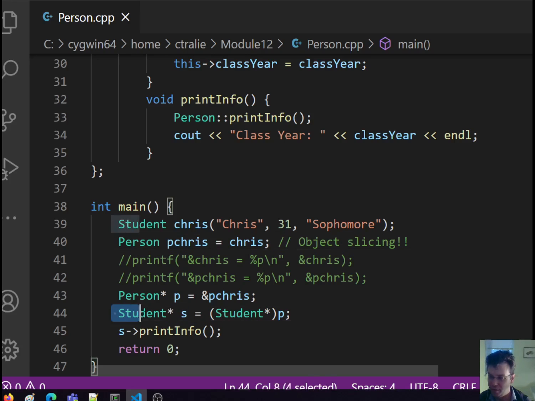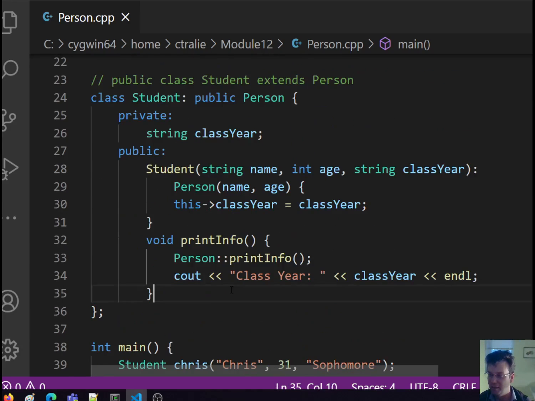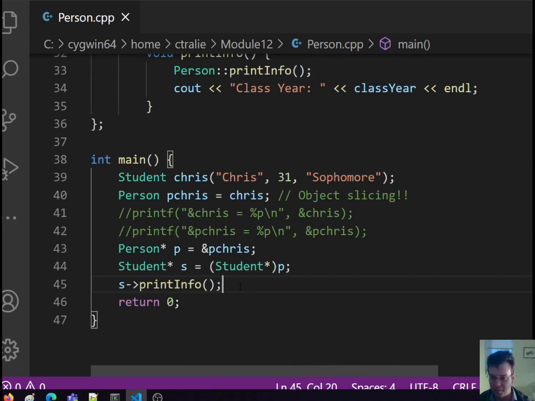Because if I then try to say, well, no, this is actually a student reference, and then I try to call this method, this is going to call the method on the student class. But you can actually run into segfaults this way, because those variables don't even exist anymore. Okay. So that's called object slicing. Whenever I do a deep copy of a subclass to its parent class, it just chops off everything new that I added to the subclass. So I have to be careful about that.